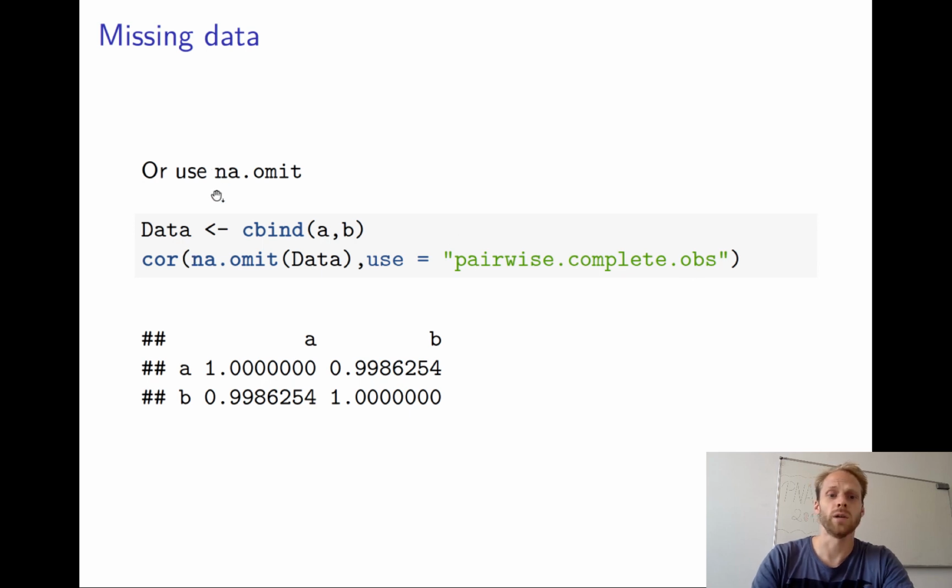You can also use na.omit. That will simply remove every row in your data frame that has an NA in there, the listwise deletion.